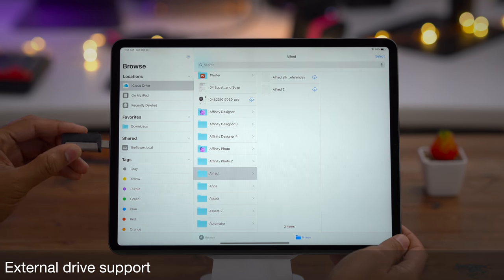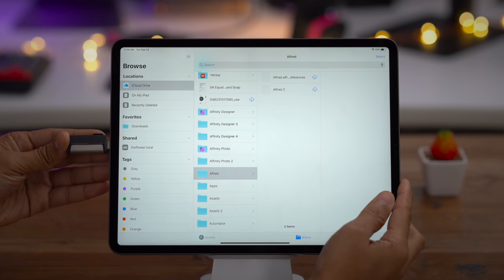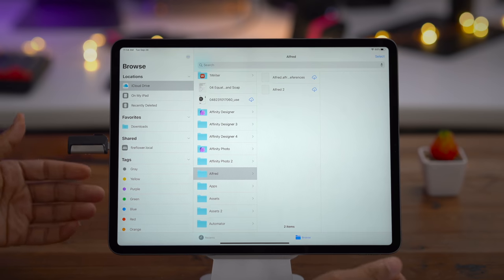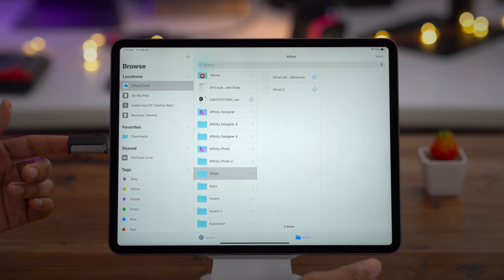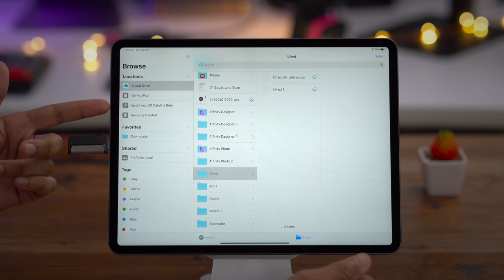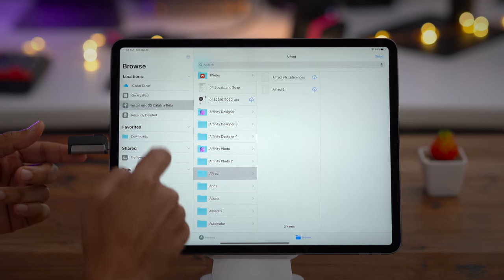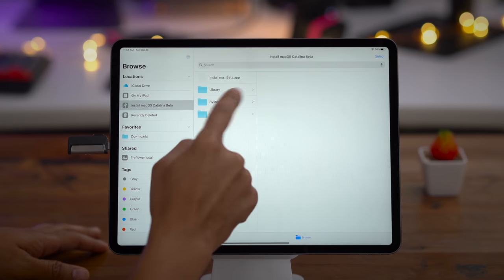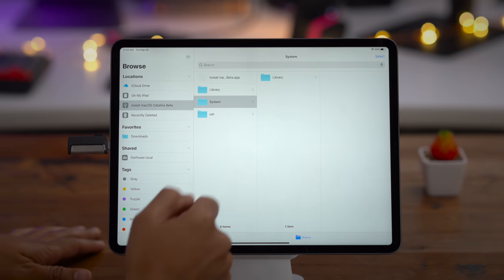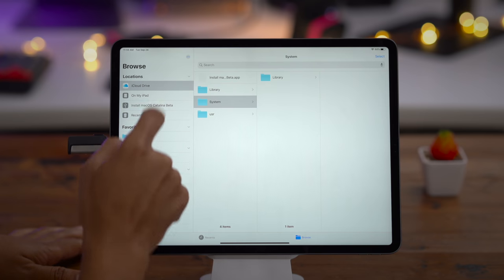All right, so let's talk about external drive support. So I'm going to plug in this external drive. I don't know what's on this drive, actually. Oh, so it's install macOS Catalina beta. Nonetheless, that works for us. We're going to just tap on that. And you can see you can browse this drive with no problem. So that shows you it works.